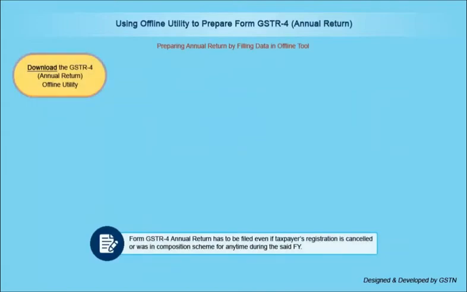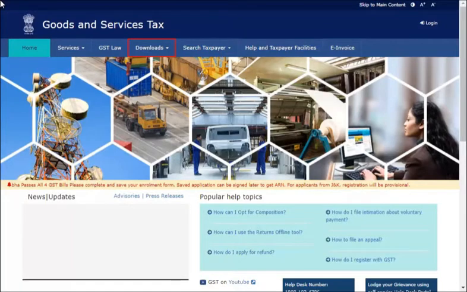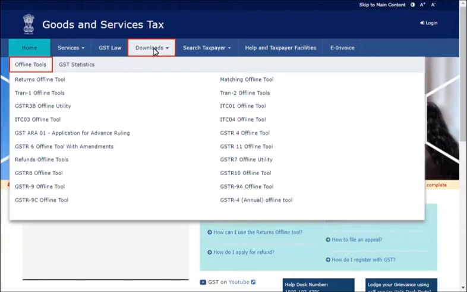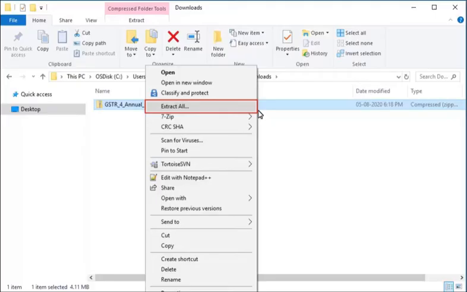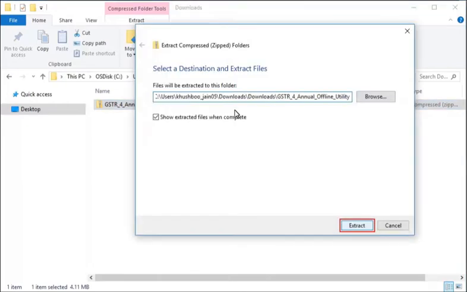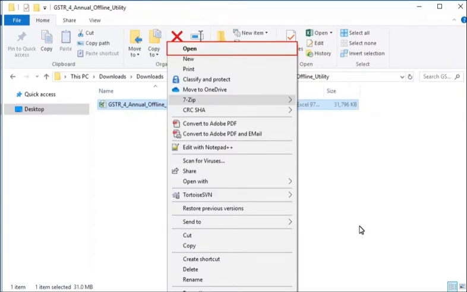Let us first see how to download GSTR4 offline tool. Go to GST portal and click the Downloads, Offline Tools and GSTR4 Annual Offline Tool option. GSTR4 Annual Offline Tool page is displayed. Click the Download button. Once downloaded, extract the files and open the GSTR4 Annual Return Offline tool.